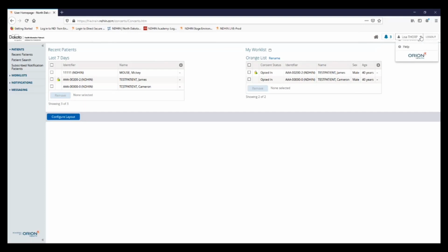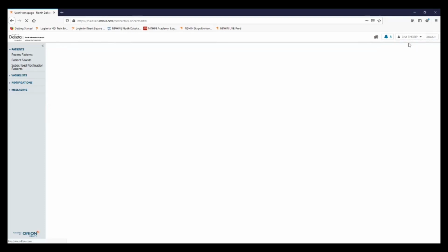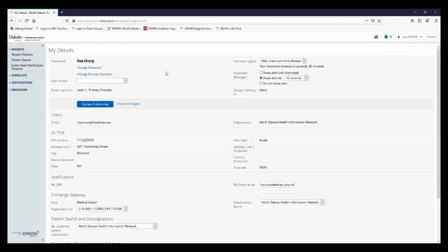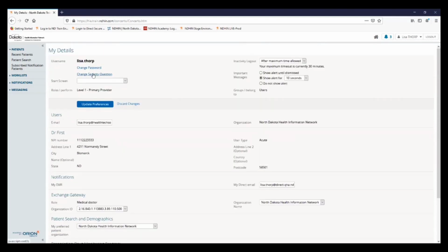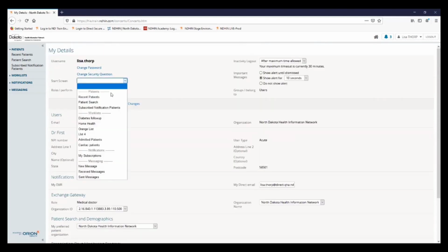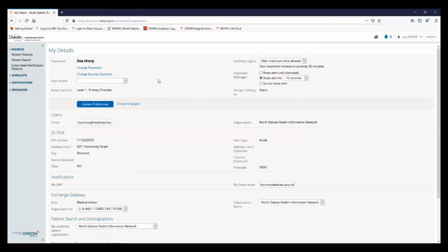To take a look at your user settings, you simply click on that option and your page will pop up for you, and you can change your password and change a security question. You can tailor your screen to choose whichever things you want to display and however you want them arranged. You can also set your inactivity logout. So if you don't have activity within whatever amount of time you choose, it will log out automatically and you'll have to log back in. You cannot exceed 30 minutes.